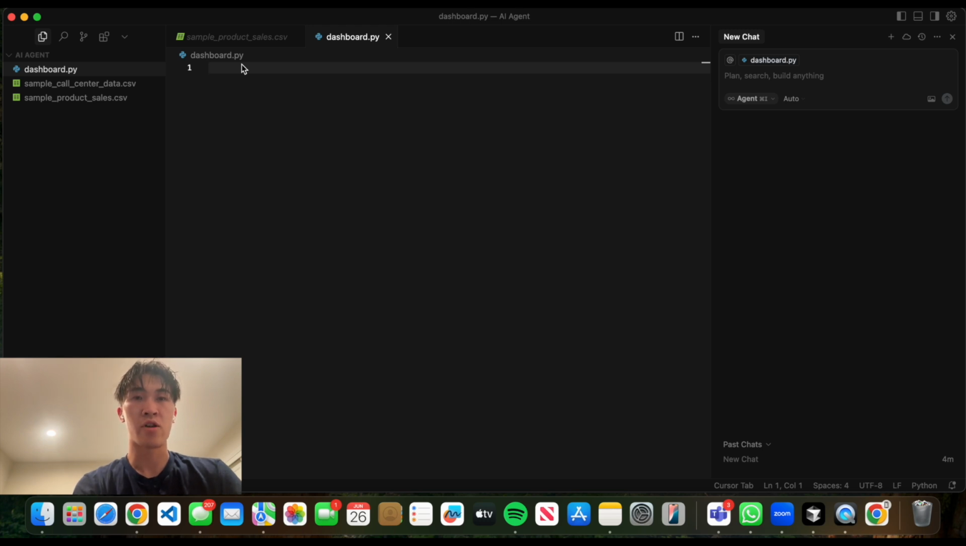Now this is where our Python is going to be put and where all the code is. But don't worry, because we don't have to do any of this code. Cursor AI will automatically generate it for us. Now on the right side, as you can see, there's a new chat. And we have to make sure that it's on the dashboard.py file.